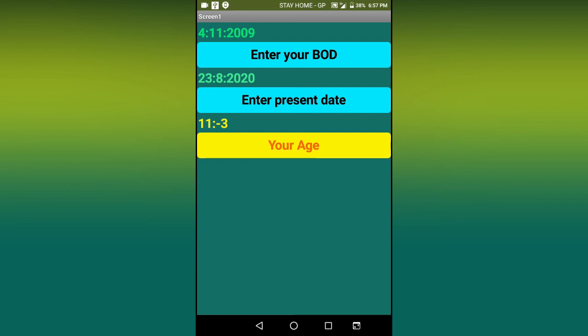So you have to do some calculations here, because it is not showing 11 3, it is showing 11 and negative 3. So it means that 3 months are left to be 11, meaning 10 years 9 months. Okay, so like this you can calculate anyone's age. So you can make this app simply in just 10 minutes.